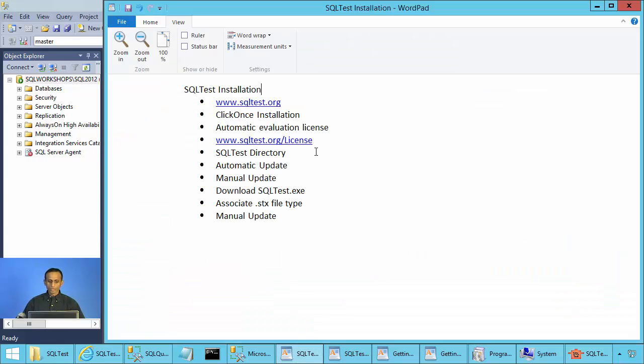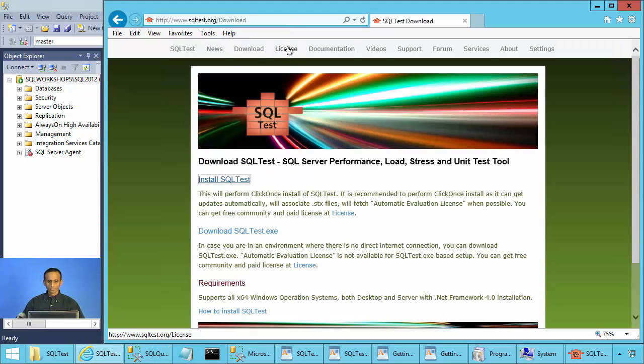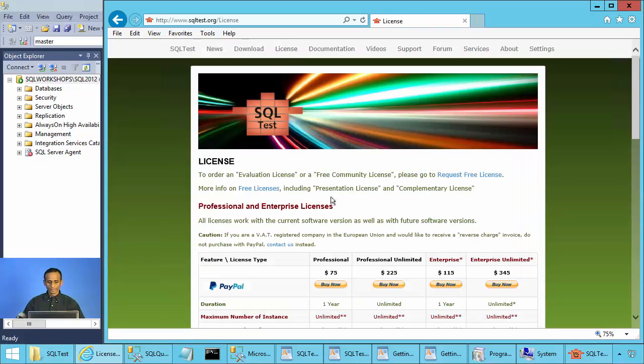If you want to check out different license types, you can go to SQLTest.org/license. When you click on license, there you will find different license types. You have a free community license that you can request from request free license. You also have professional and enterprise paid licenses.